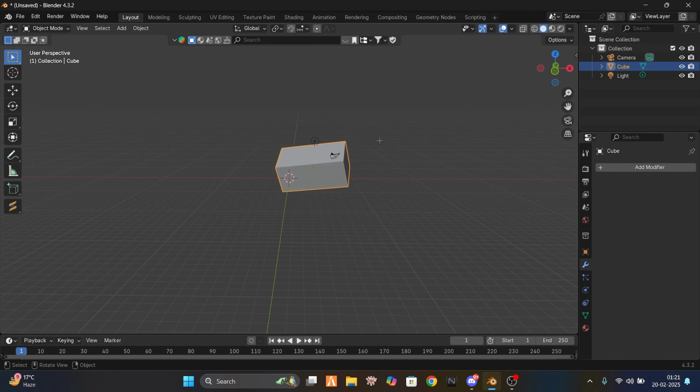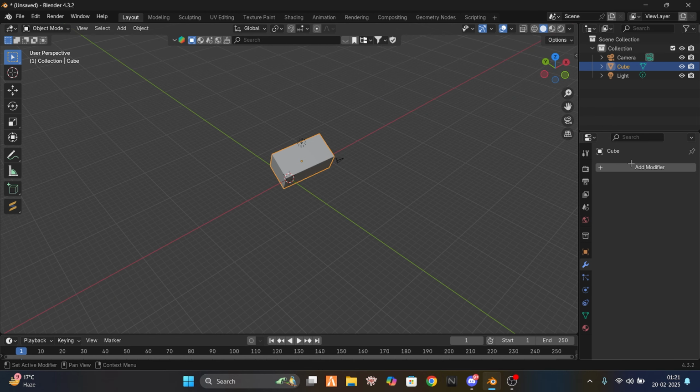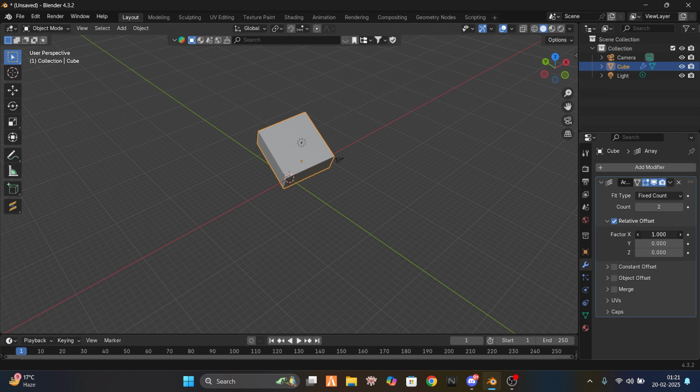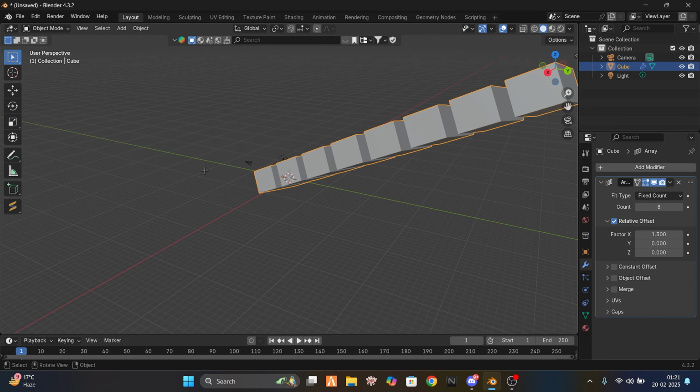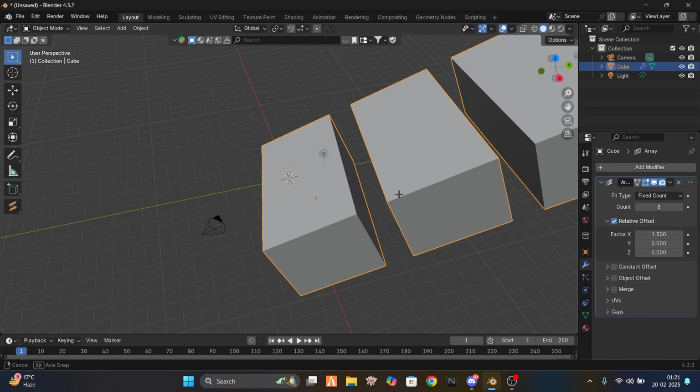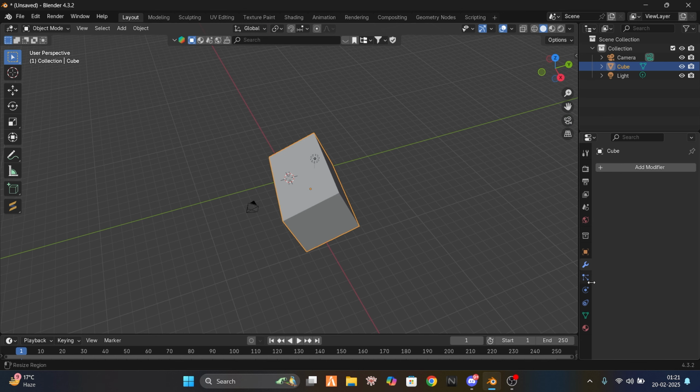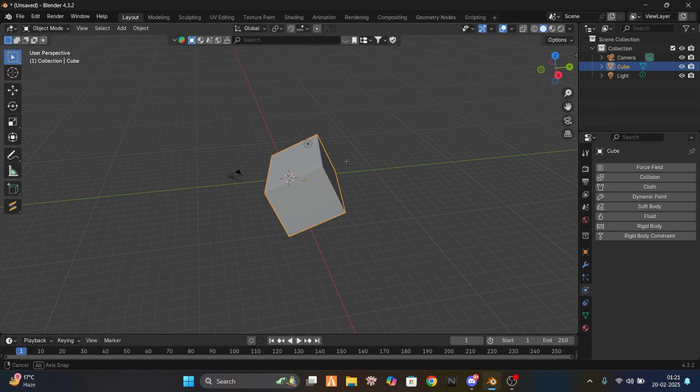I just want this object to move on the specific axis, so I will use the array modifier. As you can see, if I increase the count, it's making its own path, and every part is the same. So this is how modifiers work. Then we have particles. We have physics, like if it is a cloth, there is soft body, fluid, and object with a collision. Then we have constraints.